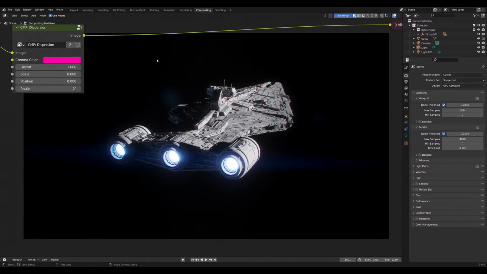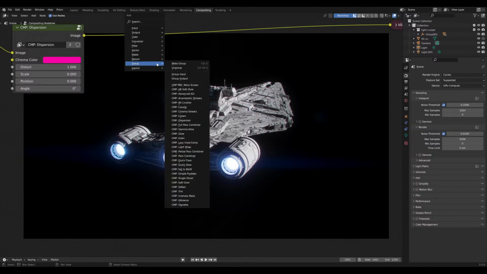Okay. Now the last, or one of the last things that I think we'll talk about for now is grain.